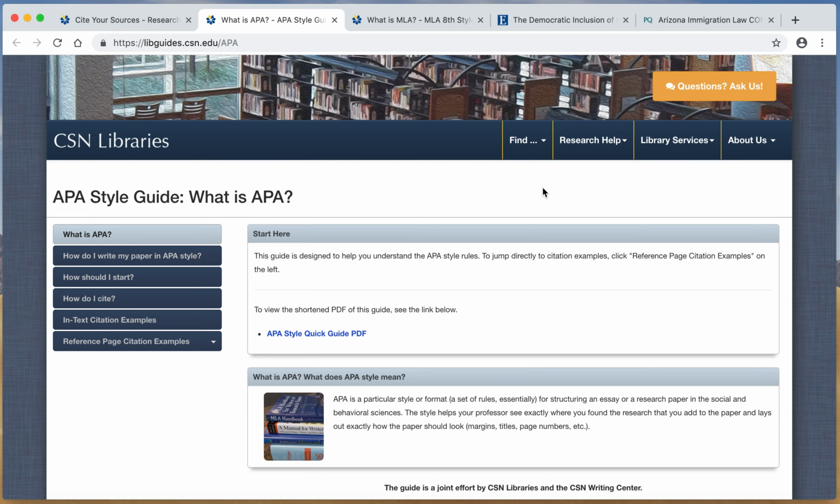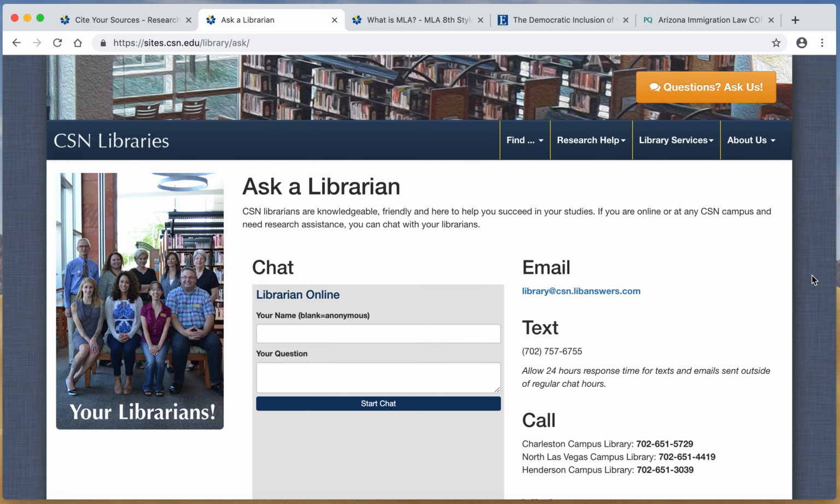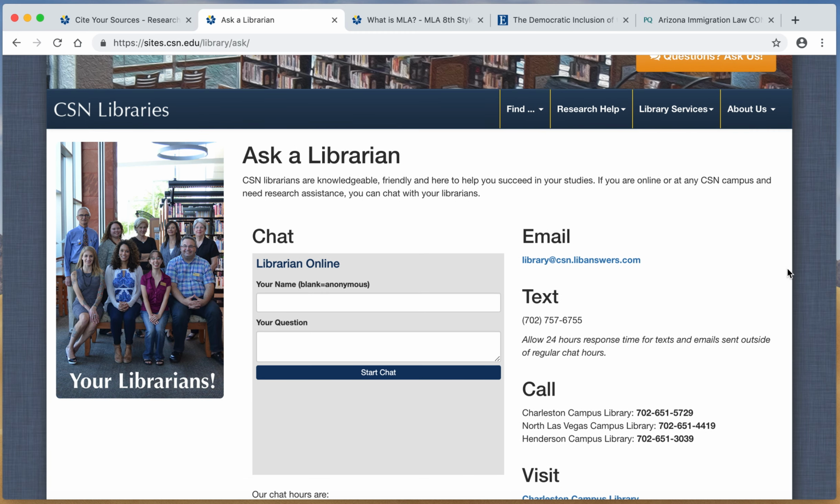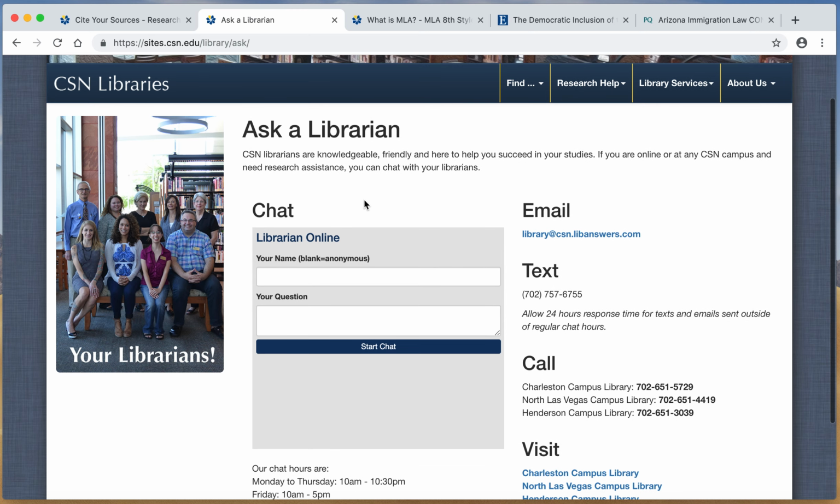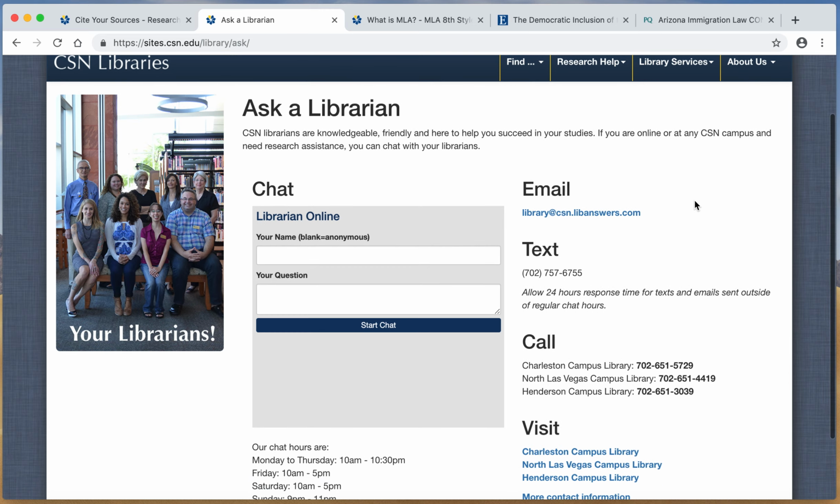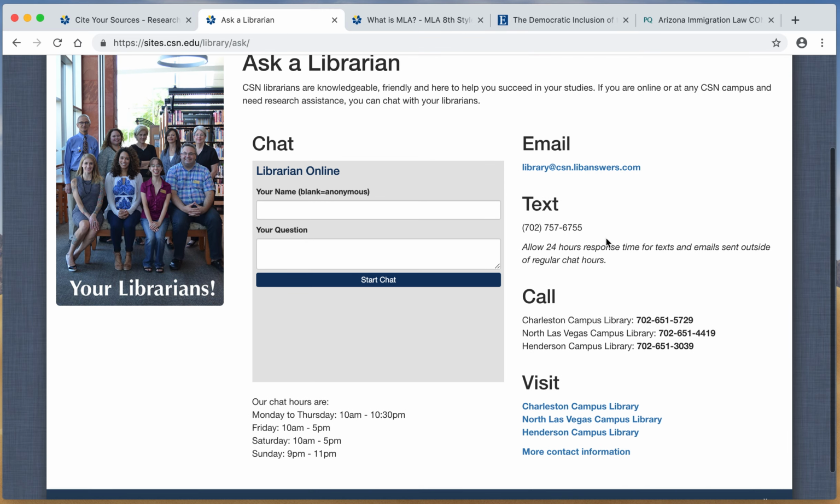Now, if you have any questions at any point when you're trying to cite your sources or find sources through the library, you'll notice this button is on almost every page of the library website. It's a big orange button that says Questions Ask Us. If you need extra help or you're confused, can't quite find what you need, we are happy to assist you, any of our librarians. You can contact us a variety of ways. We have our email listed for the entire library email. We have a new texting feature, just allow up to 24 hours response time for texts and emails sent outside of our chat hours. You can call any campus library.